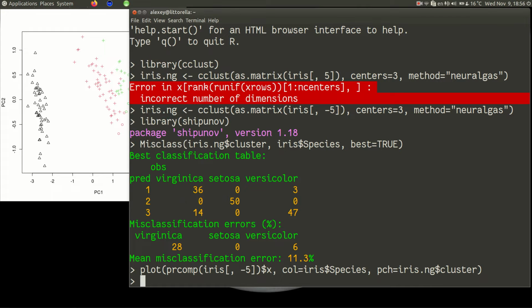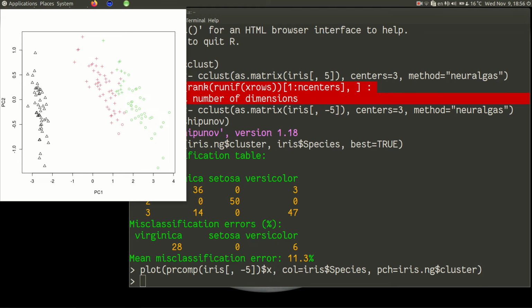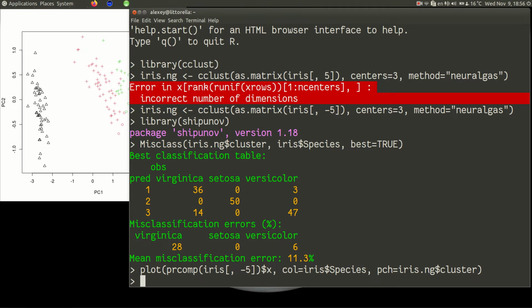So as you see, this is a reliable method, and now you can use neural gas for clustering applications. It has its own problems, but it works on the iris data. So again, neural gas in the first way.